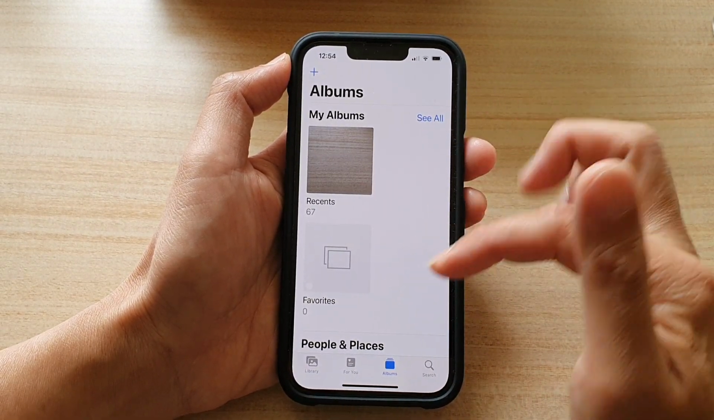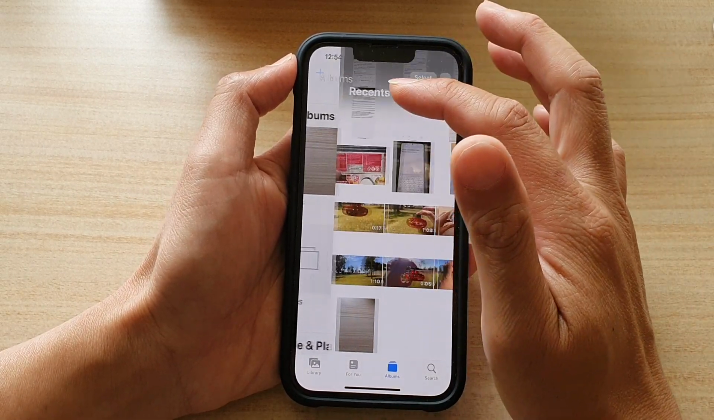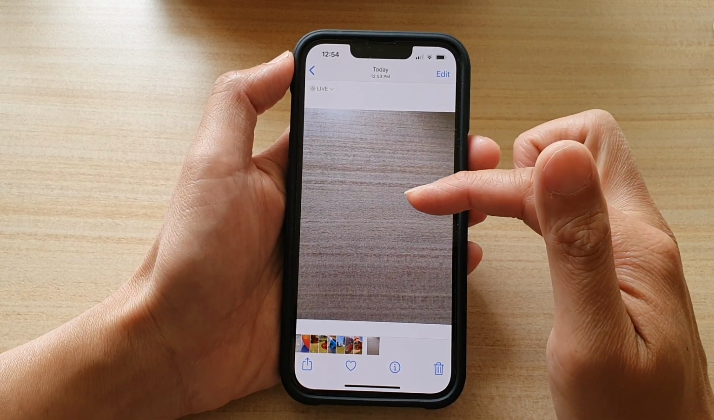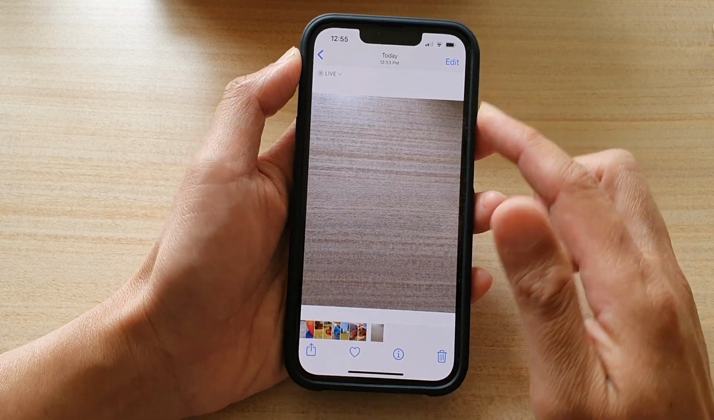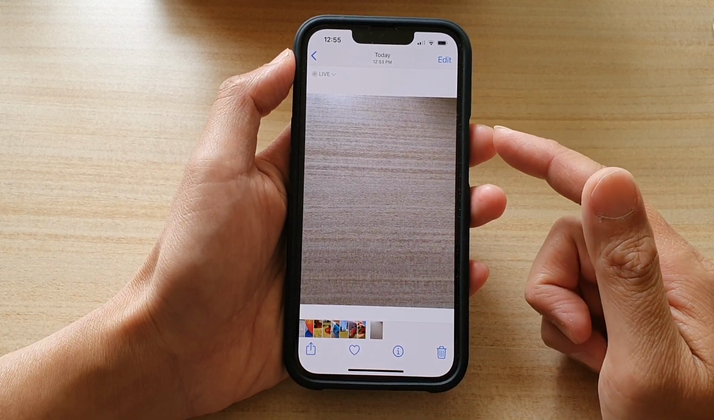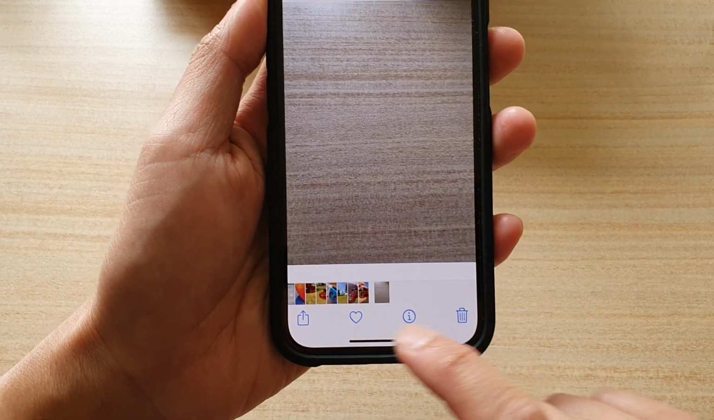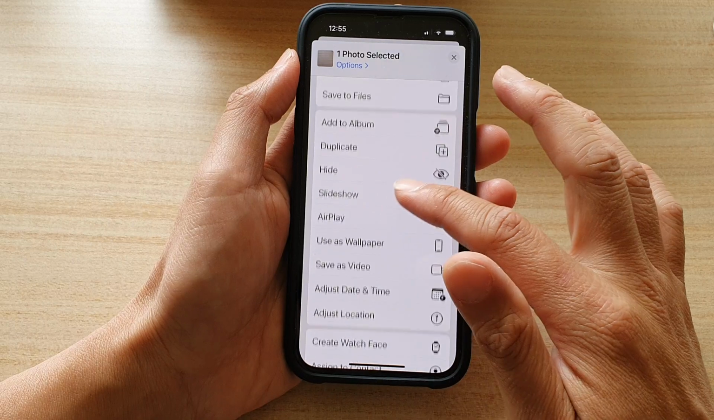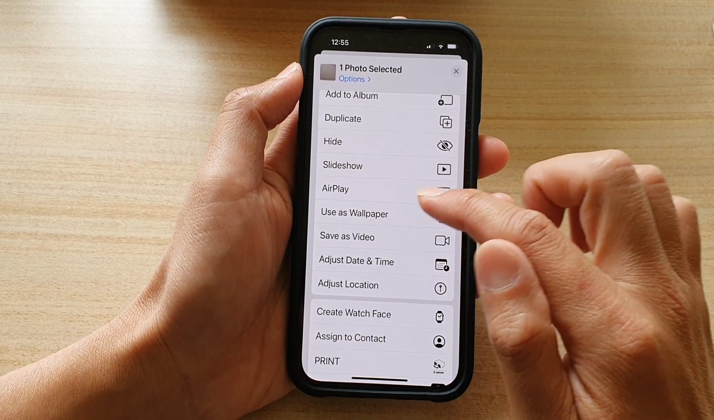In Albums here, I'm going to choose Albums or Library. And then tap on the pictures, open up the pictures that you want to use. So here is a picture that I want to set as my background wallpaper. Okay, so after you have opened up a picture, tap on the share button in the navigation bar at the bottom here. And then in the share screen, we want to go down and on the menu, tap on use as wallpaper.